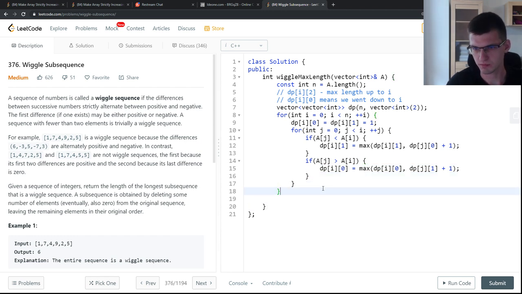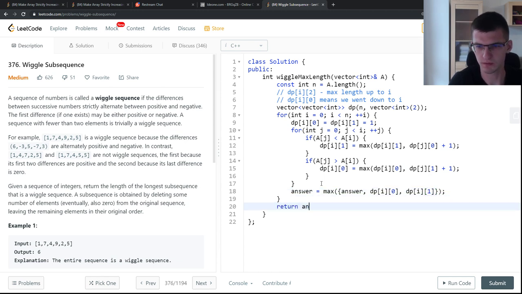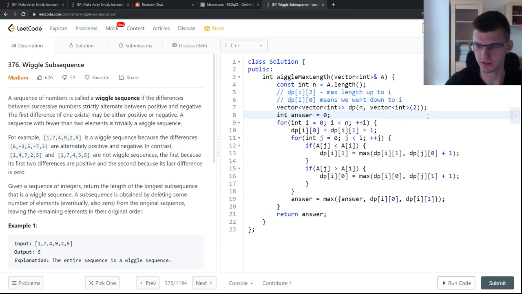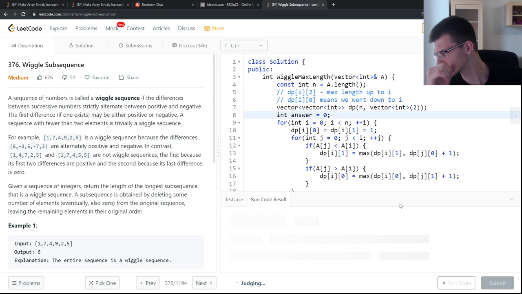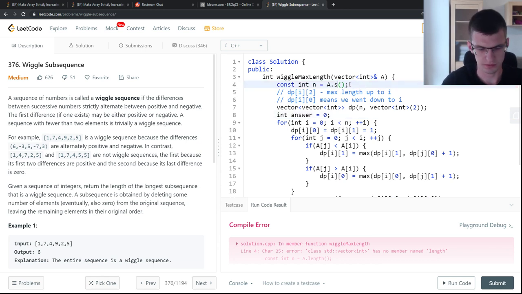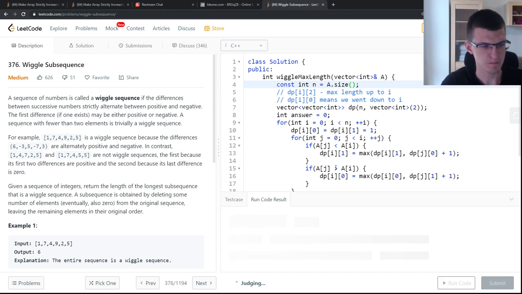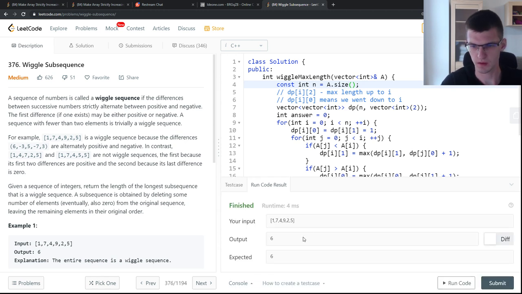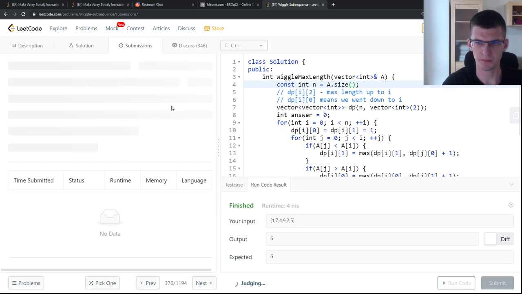And also answer is max of itself, dp of i0, dp of i1. We can finish wherever we want. But I don't think I can do it in linear time. No length size. Six, six, submit.